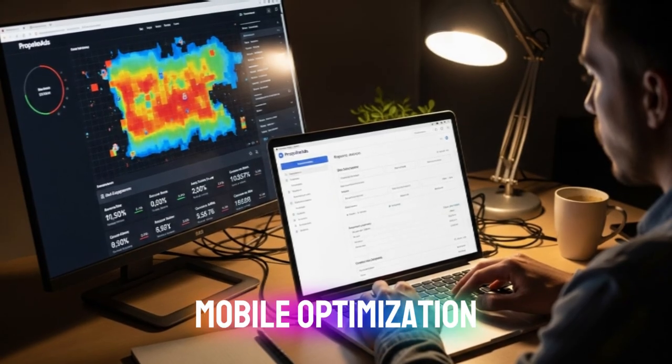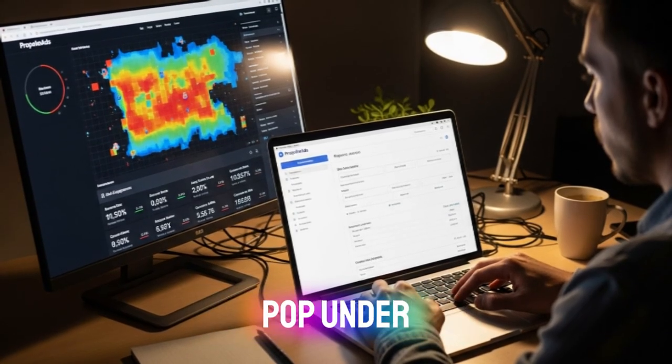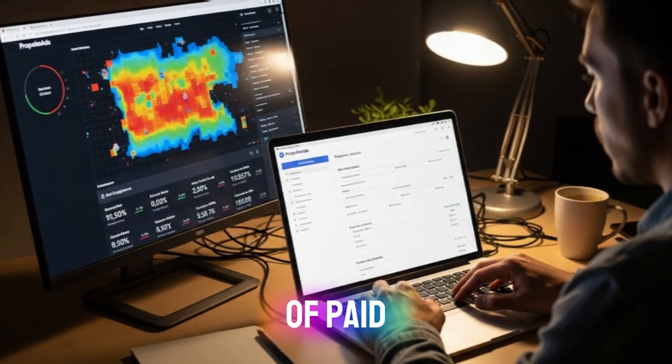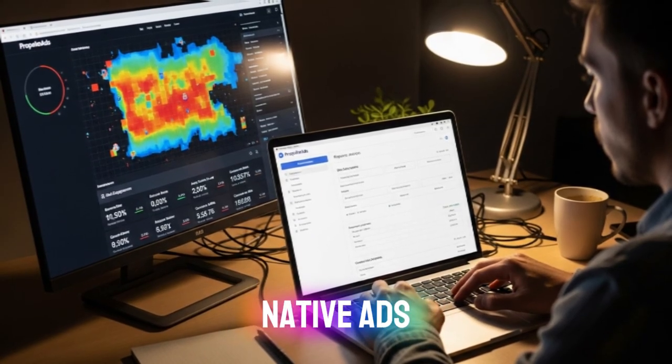Mobile optimization. Ensure your site is mobile responsive. Popunder traffic can be both desktop and mobile, and many sources report a majority of paid traffic, like from Facebook or native ads, is mobile.